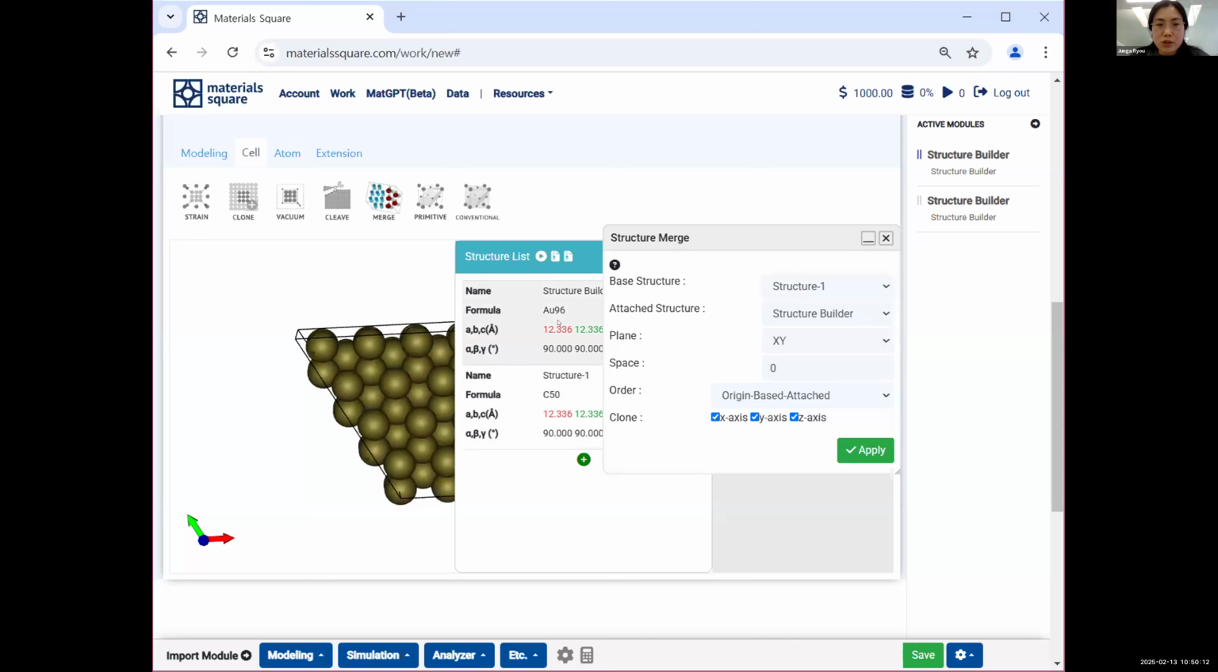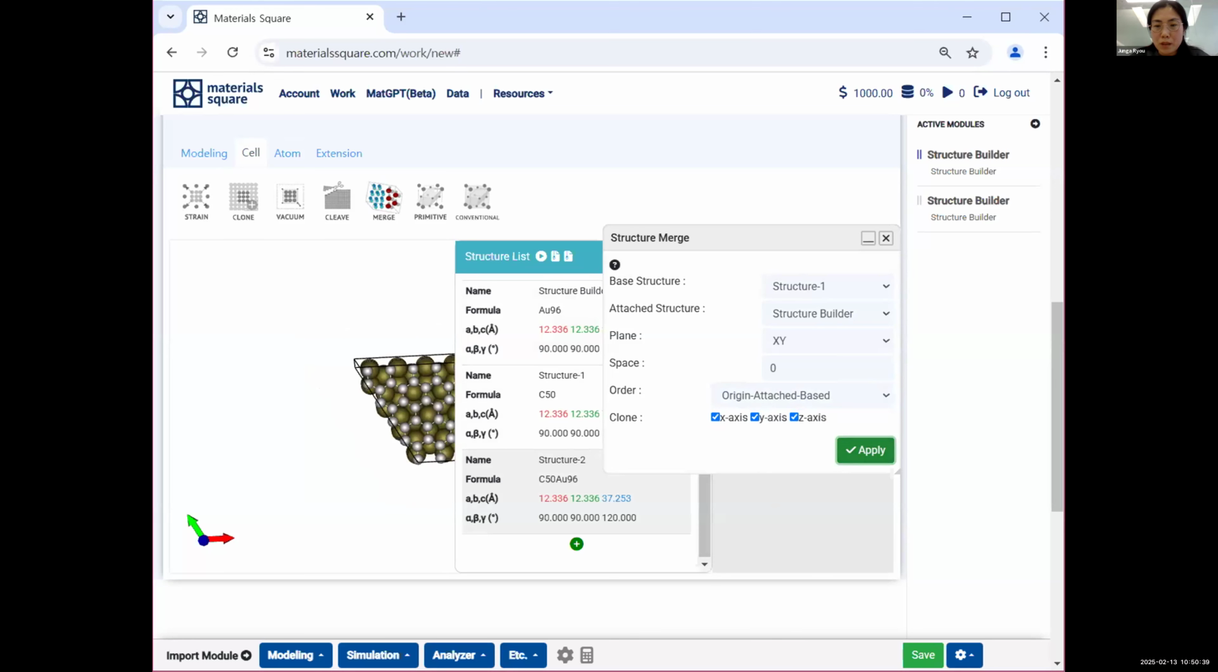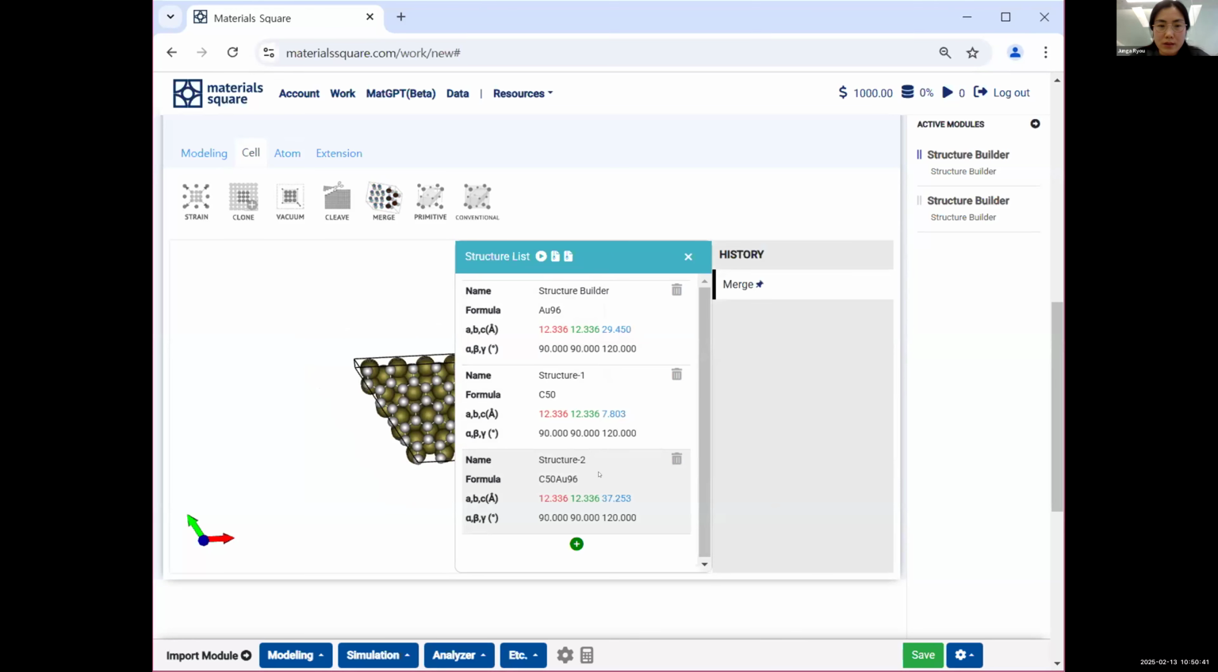And the attachment structure is called structure builder. We set the order to origin, base, attachment. No, since the base structure is graphene, the base structure goes upper to the attached structure. So we select the order origin, attached, base structure, and apply. And here is the heterostructure. Now it has been created, so the structures are merged like this.